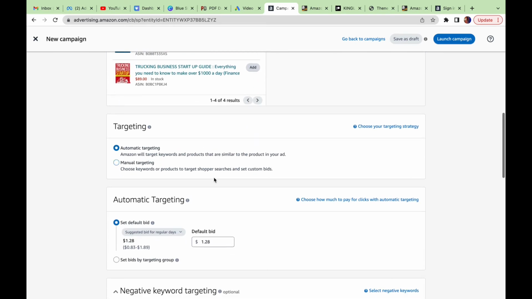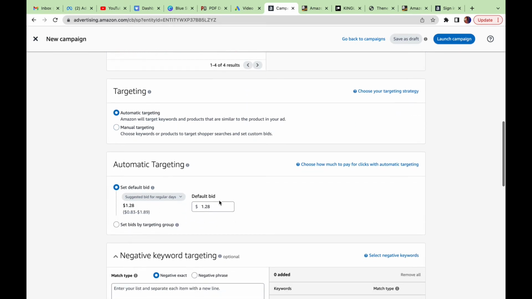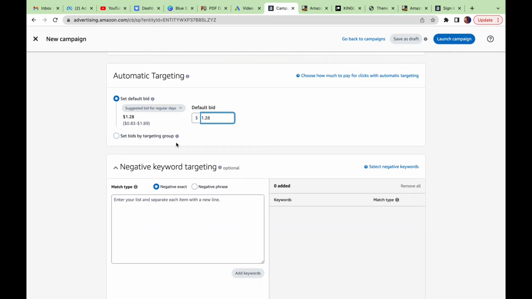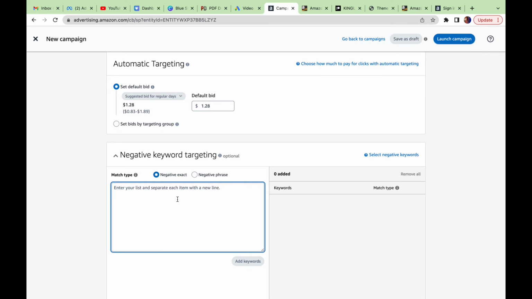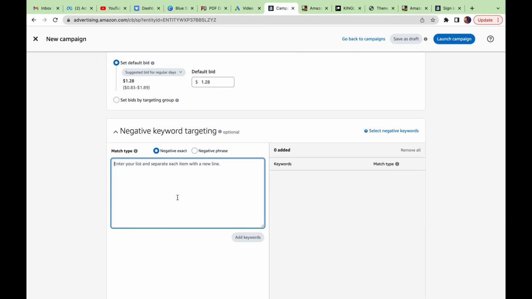You want to press automatic targeting, because we're not experts at this. We're not gonna manual target. We're gonna automatic target this thing, okay? We want your default bid to be low, a low number. It's kind of like your daily budget. It's kind of like you paying Amazon $1 to send this out to 5 people. You know what I'm saying? Your default bid, and then your negative keyword targeting.